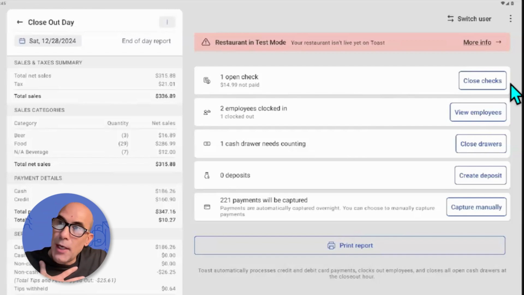For example, we currently have an open check that needs to be taken care of. We can take care of those checks as managers, or we can have the employees who own those checks close them. We currently have 2 employees that are clocked in. We can view those employees and we can ensure that those time entries are accurate. We still have 1 cash drawer that needs to be counted. And finally, we can create deposits if we need to, and capture our payments manually if we desire.